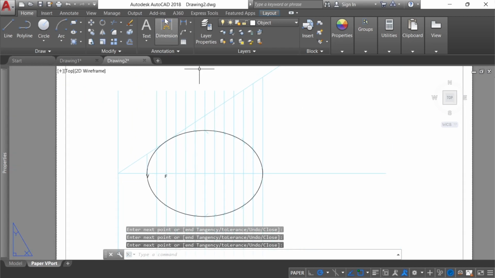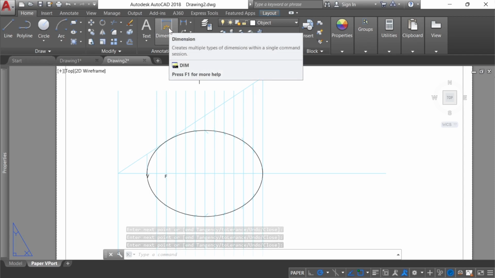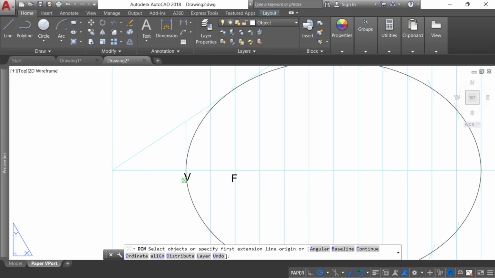And that's it, an ellipse with a ratio of eccentricity of 2 to 3 and focus 50 mm away from its directrix.